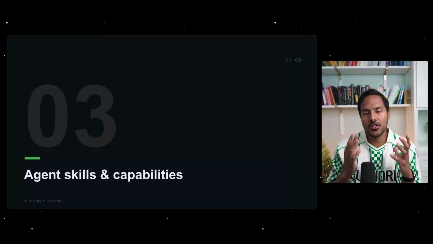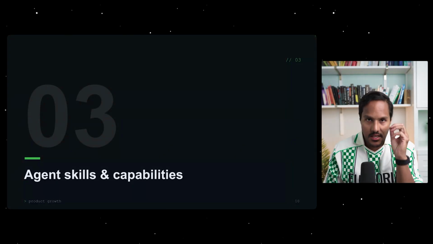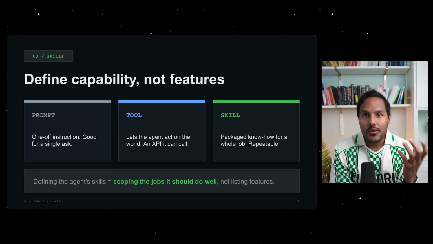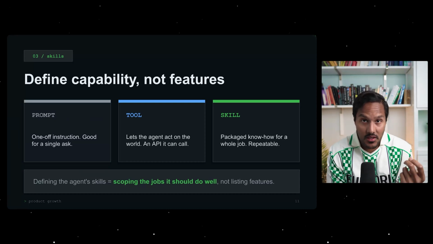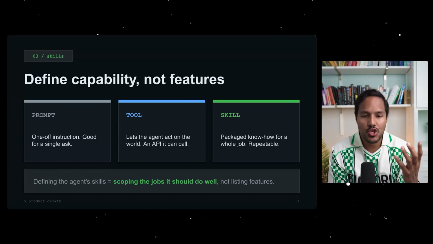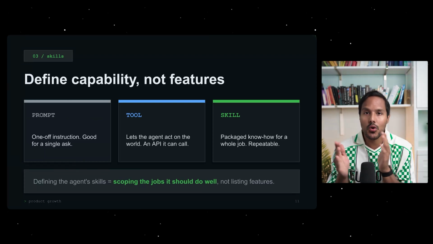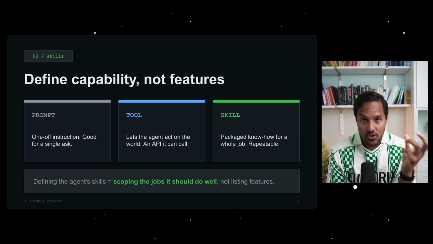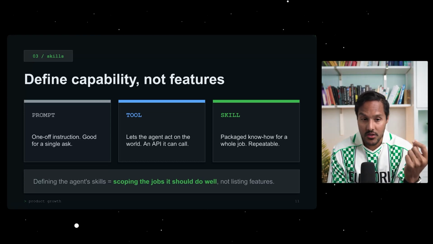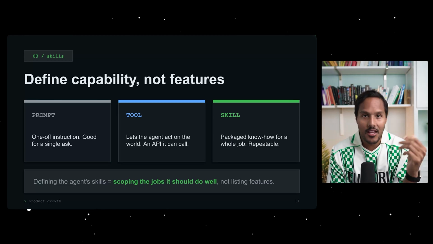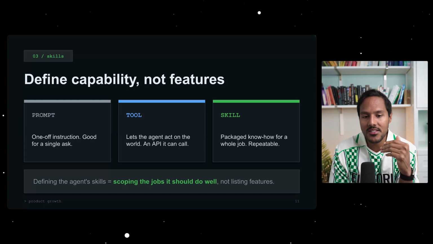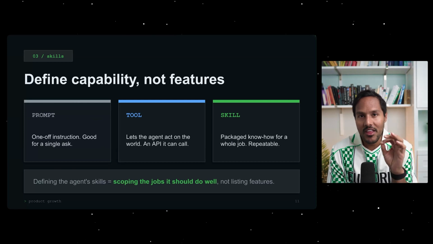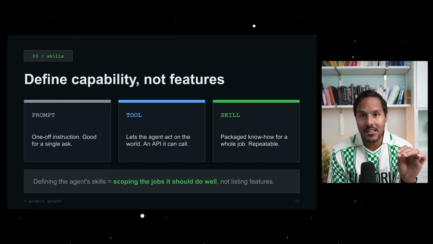Now let's move into the third topic you need to understand: agent skills and capabilities. The most important thing that you need to do is define how your agent works. Most people think this is just a prompt because they've been trained by custom GPTs, but really it's prompt plus tool plus skill. This is what you need to understand to really define an agent. So what is the instruction or the system prompt? Not just the one-off instruction. What are the tools that it can act on, the APIs or the MCPs it can call? And then what are the skills? What is the packaged know-how it has for a whole job? Defining the agent's skills is one of the highest alpha areas, so let me show you exactly how important agent skills are.